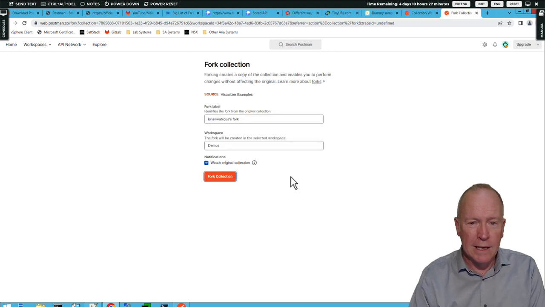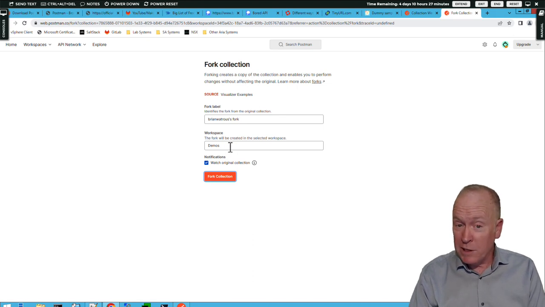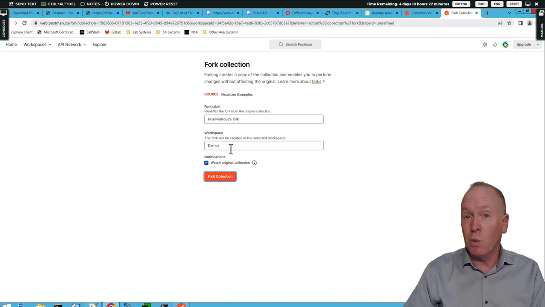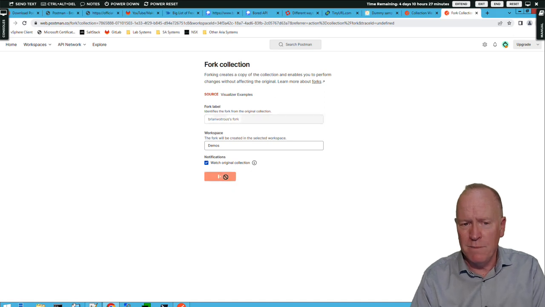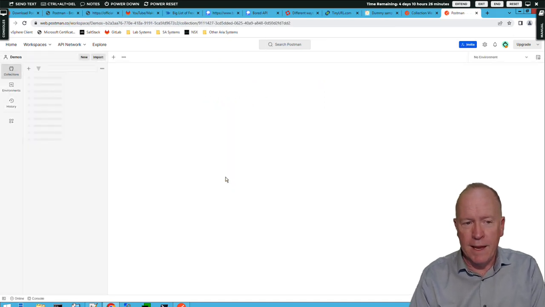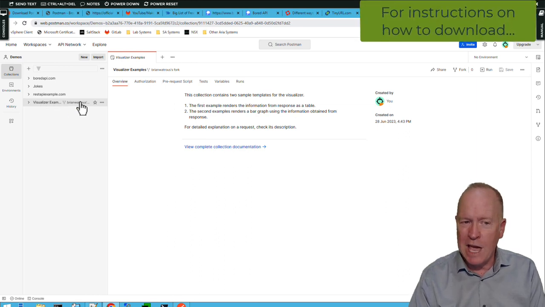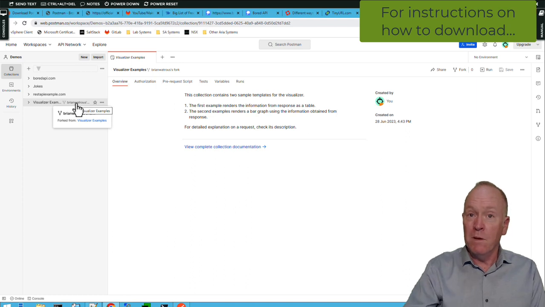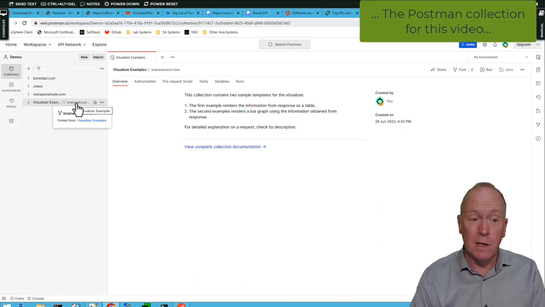And it wants to know what you want your fork to be called and what workspace you want it placed in. Again, by default, it's going to place this fork of the collection into whatever workspace you happen to be in. So I'm going to go ahead and fork this collection. And as you can see, I have a new collection here called Visualizer Examples. That's actually a fork from their collection called Visualizer Examples.